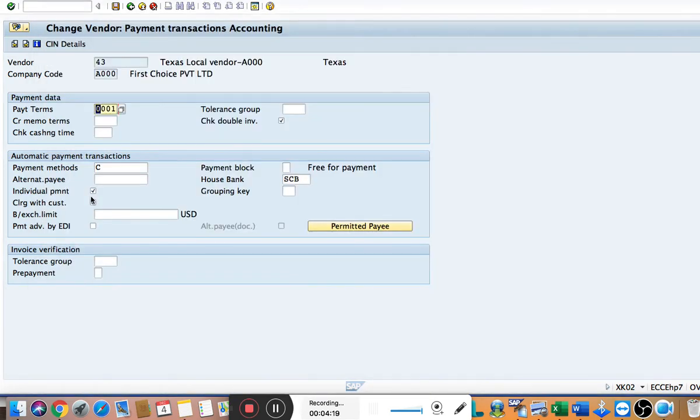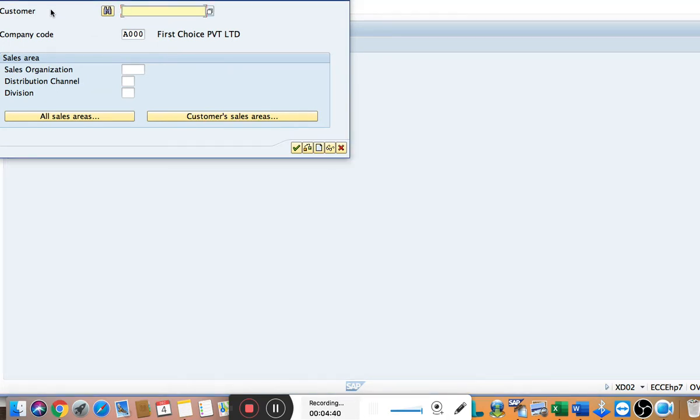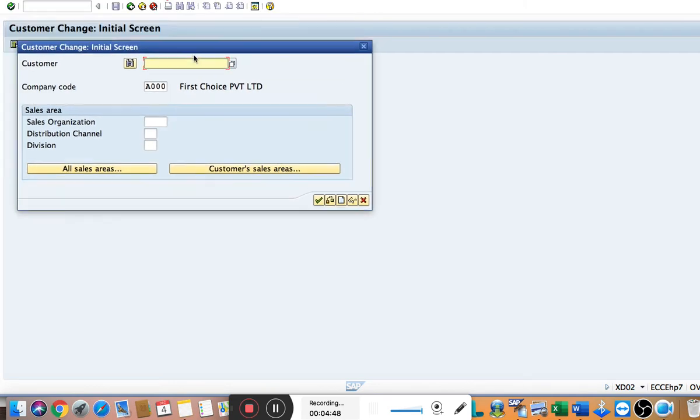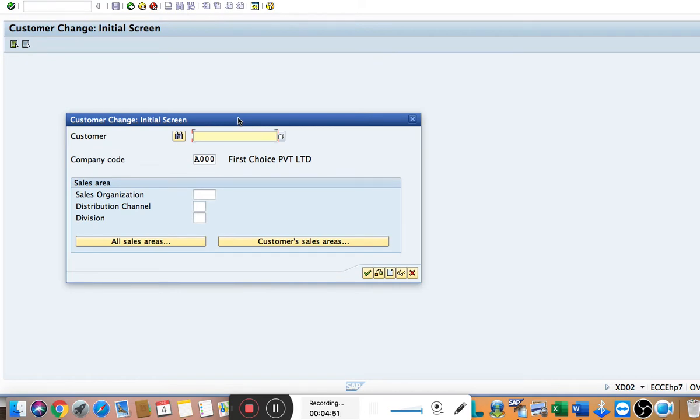The next step is the customer. I have already created the customer and vendor masters. I will just go and open those and show you what changes need to be done. XD02 is the T code. XD01 is for creating; for change, XD02. Which number did I tell you previously that I assigned in the vendor master? 300. Let me check 300. Okay, 300 is there.